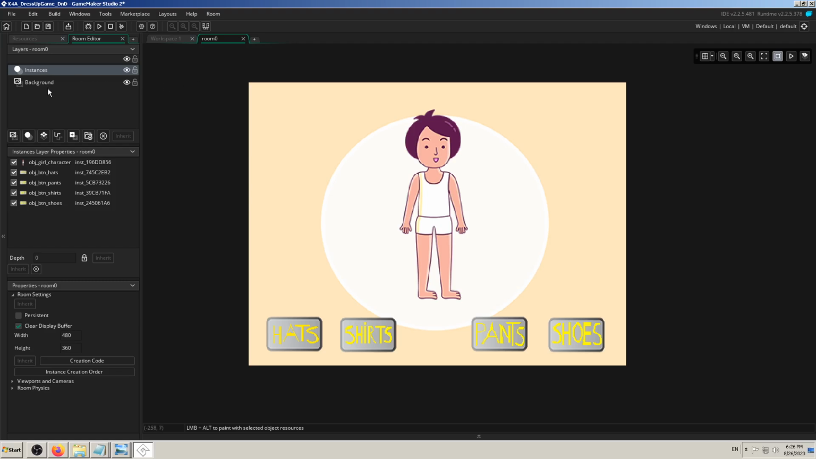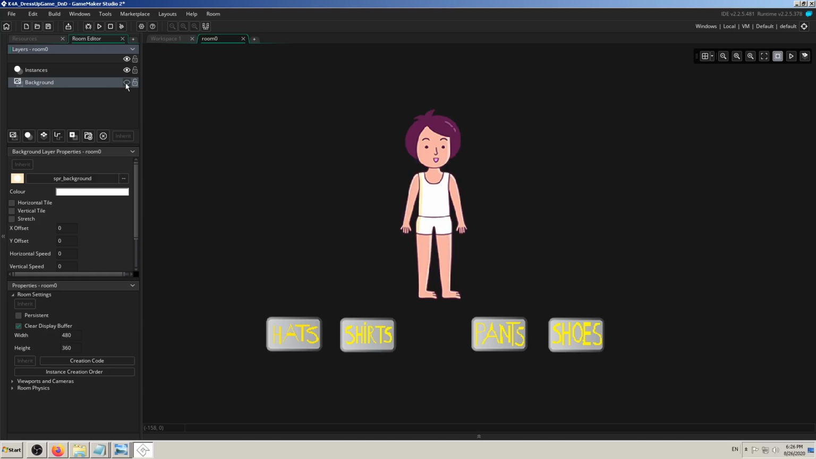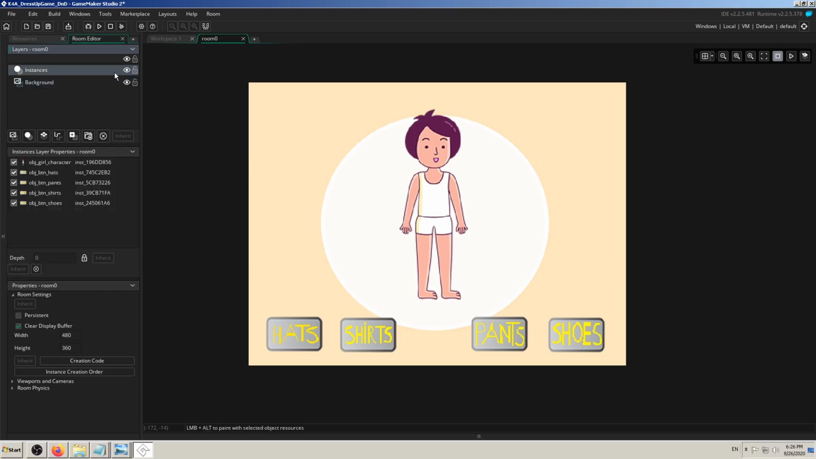On your left there are layers. When you click on room on your left, you can see layers, and the first one, the lowest one, is for the background. You can click on this icon with the eye to hide it and show it, and the second one was for instances. So when you click and drag objects into GameMaker Studio, it has to be the instances layer selected, and then GameMaker will make instances of those objects.